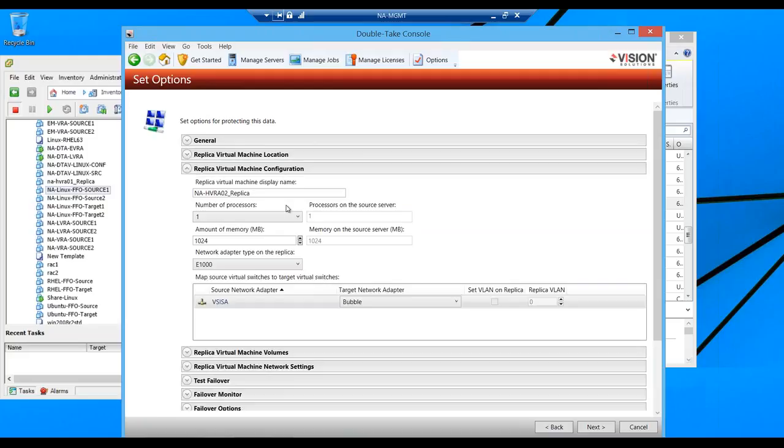Next is the machine configuration itself. So we're going to create a replica on that new ESX environment, and we allow you to spec it out as you see fit. So if you need to change the processors, the memory, choose the network adapter, etc. We also allow you to map those source network adapters to their appropriate VLAN in that new target ESX environment. So immediate connectivity once we do declare that disaster.